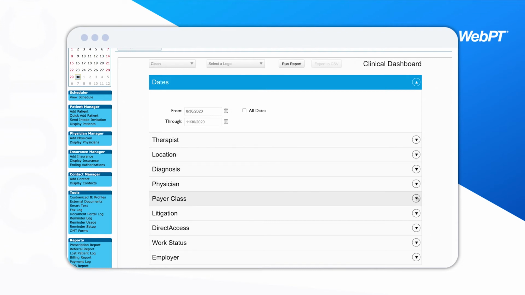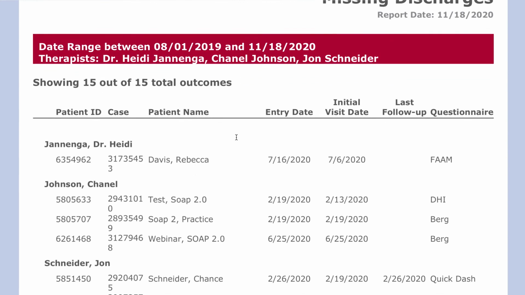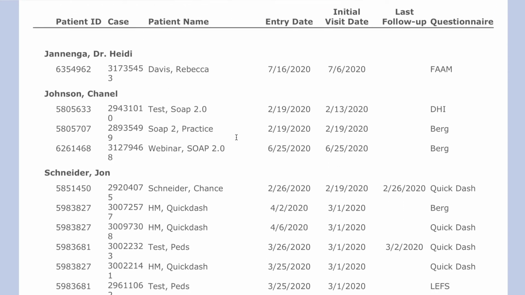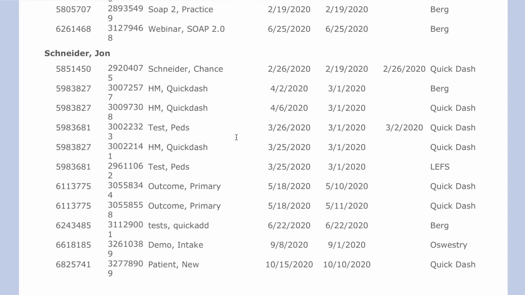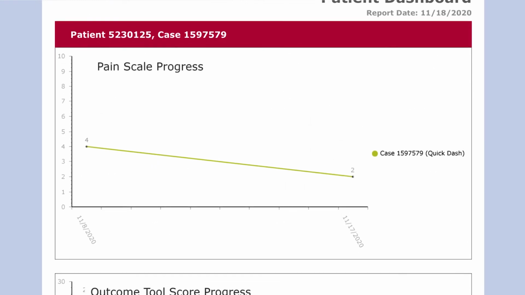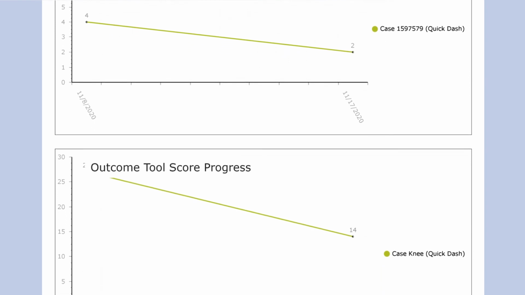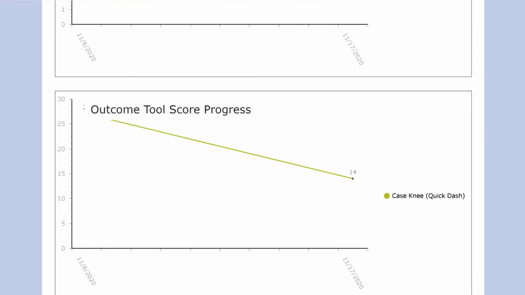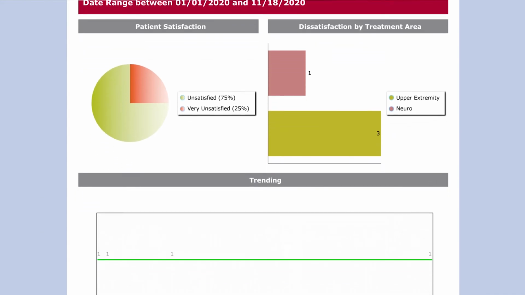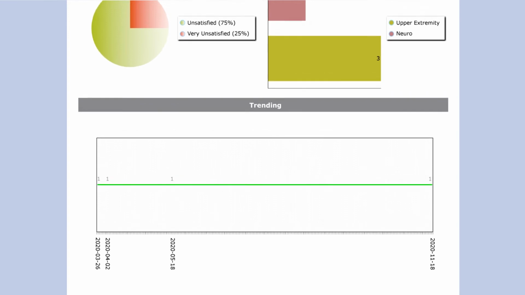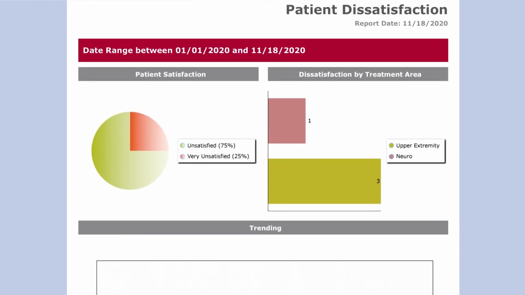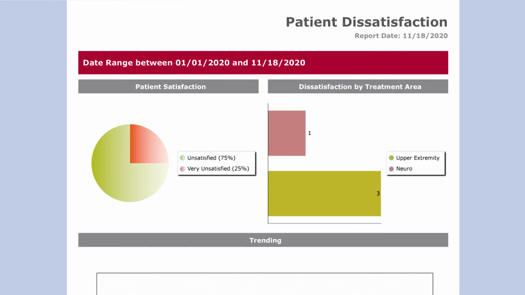Let's see some of these reports in action. Using patient reports, we can easily track patients with missing discharges, meaning they have yet to complete an OMT to coincide with their discharge note. We can also use the patient dashboard to closely monitor patient progress based on pain scale values and outcome tool scores. Meanwhile, the dissatisfied patient report provides an overview of all the patients who have selected either unsatisfied or very unsatisfied in their OMT follow-up questions, allowing you to quickly identify and resolve lapses in patient care and ultimately prevent patient dropout.